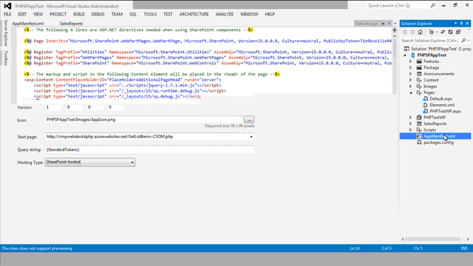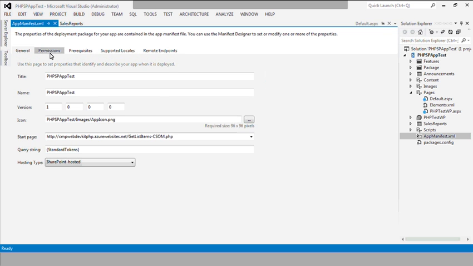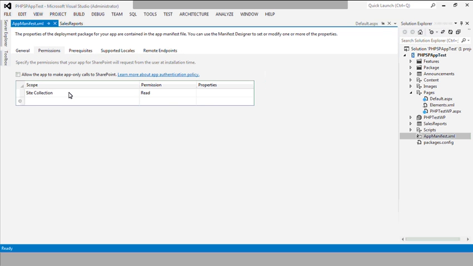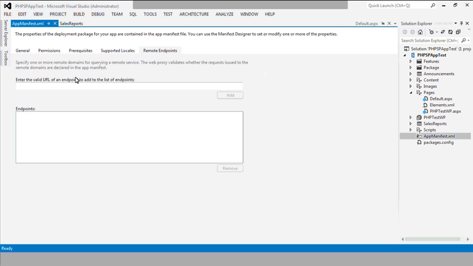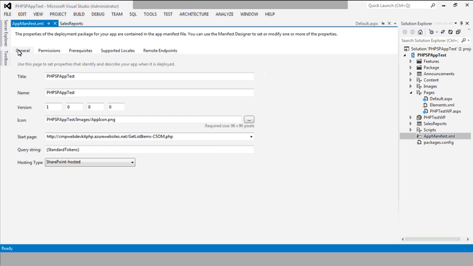And you can also see what the permissions are. I spoke about various permissions. In this case, I've given a site collection read so that it doesn't have any permission issues in reading. If you want to configure prerequisites, you can, and it will install the required prerequisite. If you want to add a remote endpoint, that remote endpoint will have access to the app resources.